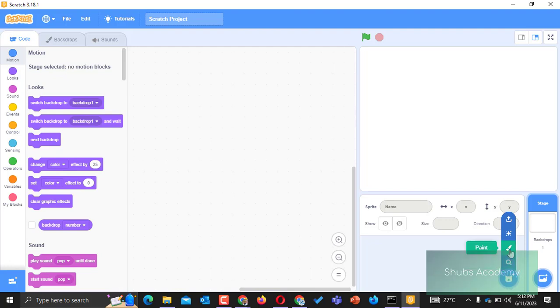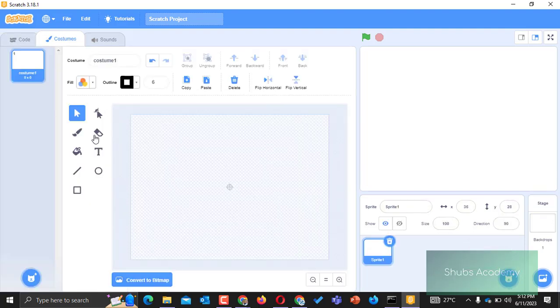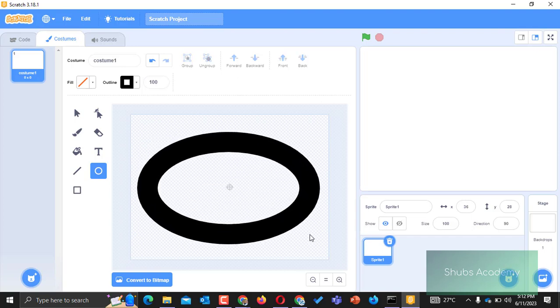So the part will be a sprite. So I'll paint a new sprite and I'll come here. I'll pick the circle. I'll make sure the fill is cancelled, so no fill, and I'll make this outline to the highest. When I tested earlier on, the outline could go no higher than 100, so I'll just increase it, 90, 100. So that's the highest. So I'll just draw a circle, an oval shape like this.